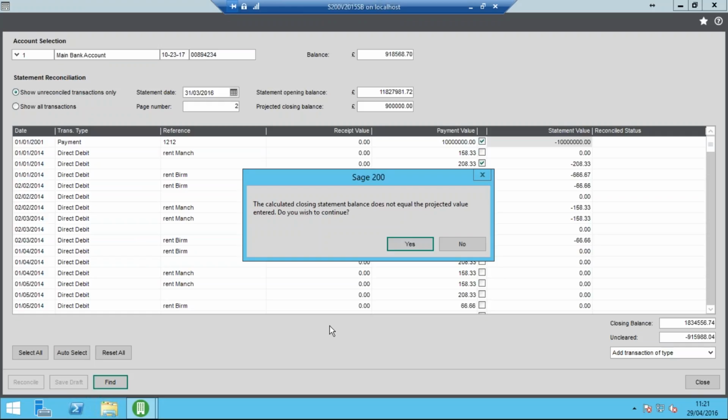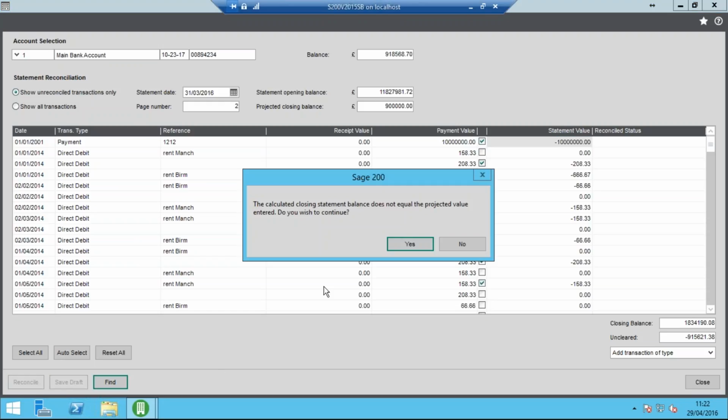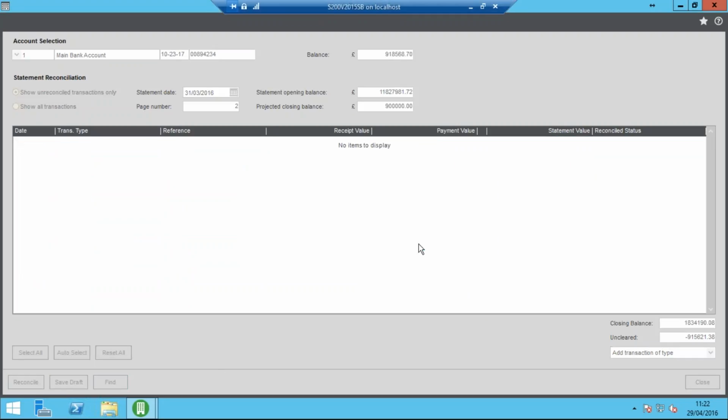So I could just continue. Maybe I mistyped my projected closing balance, so yes, I want to continue. Or I can say, no, I don't want to continue, run through my reconciliation again to find any errors that I've made until my closing balance does actually agree to my projected closing balance. Once I'm happy, though, I am going to reconcile. Yes, I'm going to continue.